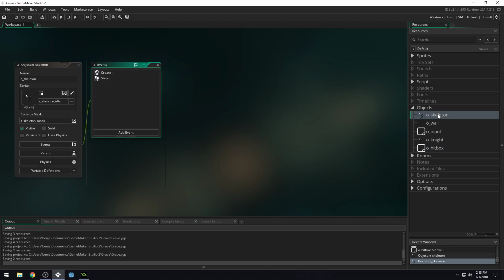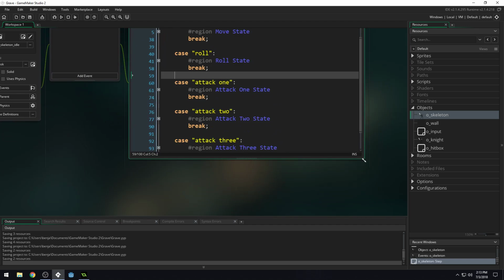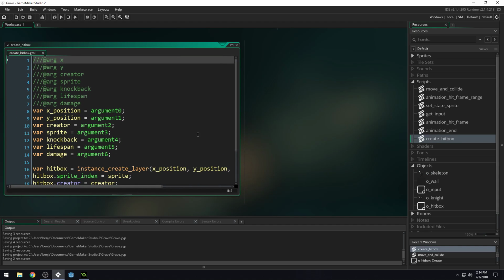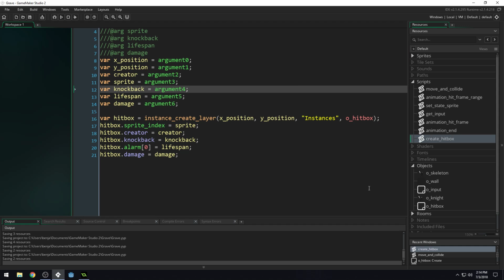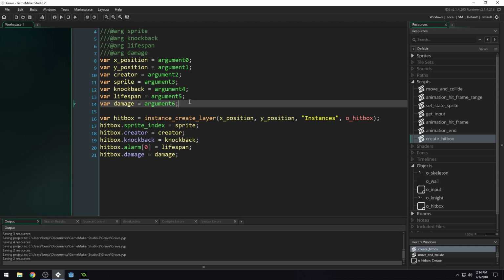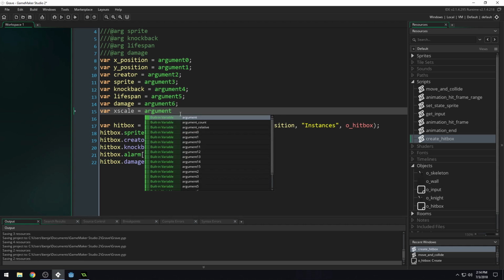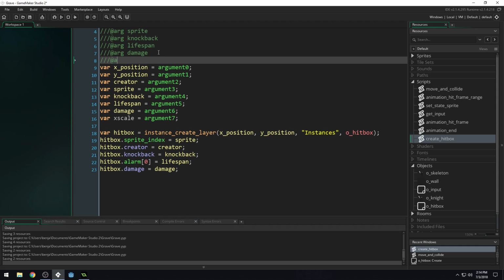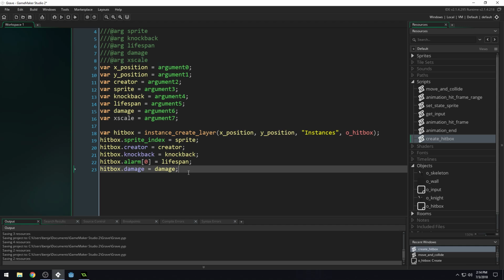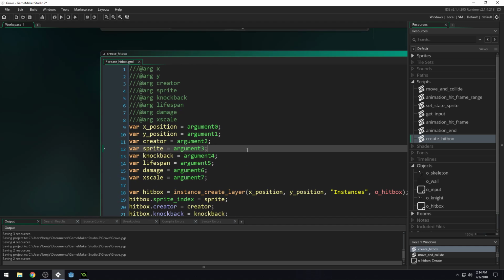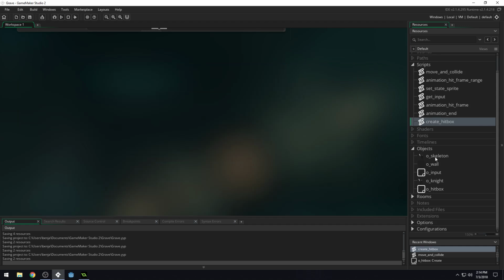Okay, so let's test this out now, what we have so far. I'm going to open up the skeleton object, and we're going to come into our attack 1 state. Oh, there's one other thing we have to do actually. Inside of our hitbox, we need to be able to set the X scale of the hitbox based on the X scale of the player. So the direction the player is facing, obviously we want the hitbox to face that direction as well. So we need one more argument here. We'll just call it X scale. We'll do argument 7. And I'll set this up as an argument up here at arg X scale. And then finally down here, we'll just say hitbox.image X scale equals X scale. That way we can tell the hitbox which direction to face when we're attacking.